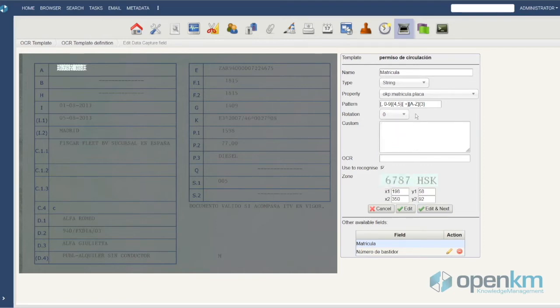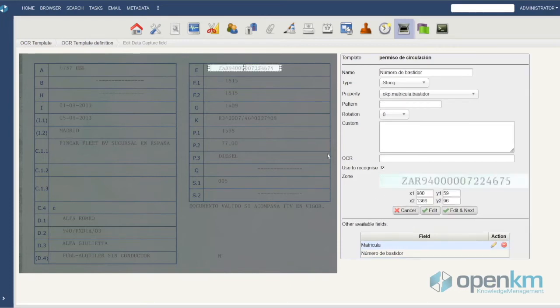In the zone area, we define the coordinates where the valid documents should have the extracted data. We can also select the X and Y positions by drawing a box on the pre-visualized document on the left area of the screen. We have configured 2 extraction points in this example: license plate and vehicle identification number, or chassis number. We can use these fields to recognize the type of document. This concludes the setup of the OCR.